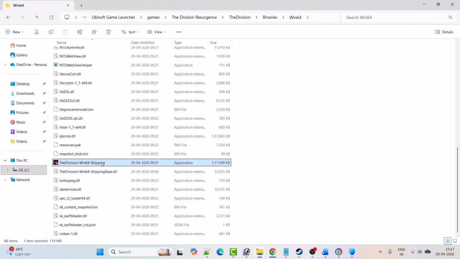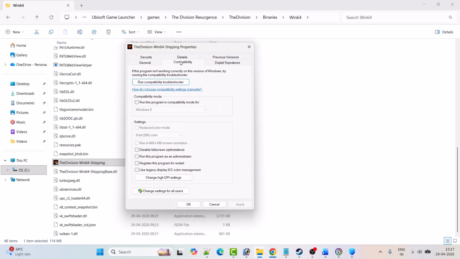If not, then right click on it and then select properties, and then go to the compatibility tab and check mark run this program as an administrator, hit on apply, OK, and then launch the game from the game installation folder from here itself by double clicking this exe file and check if your problem is solved or not. If not, then also check mark run this program in compatibility mode, from the drop down select Windows 8, hit apply, OK, and then launch the game and check.